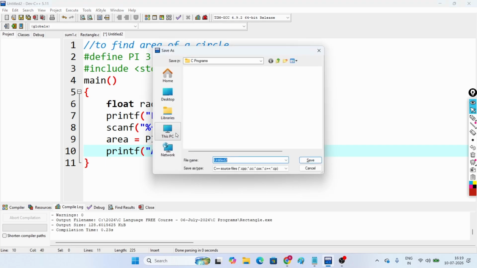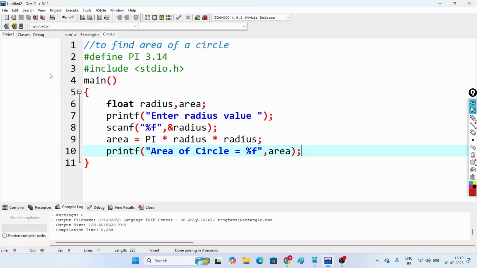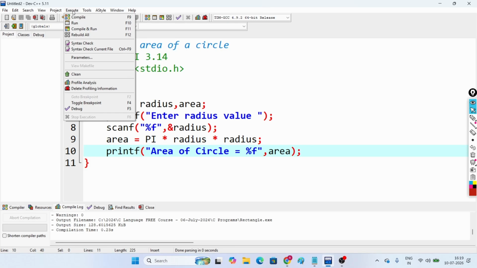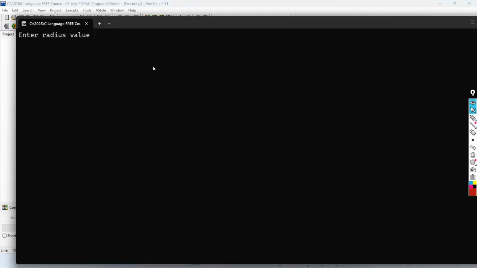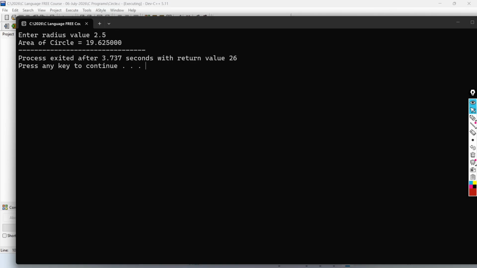Save this file, Ctrl S. Let me save it as circle.c. Then compile and run. Click on execute, compile and run. So it is asking the radius value. Let me say something like 2.5. See, it's giving area of circle as 19.625 something.